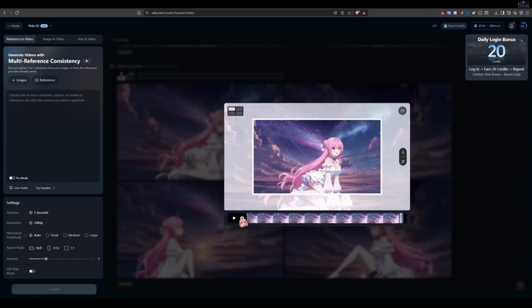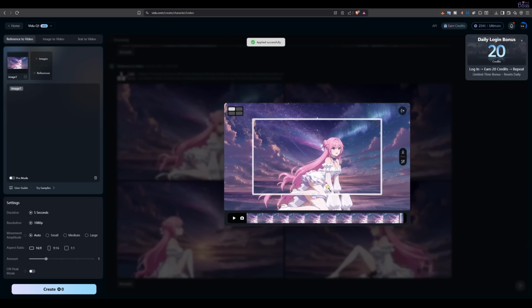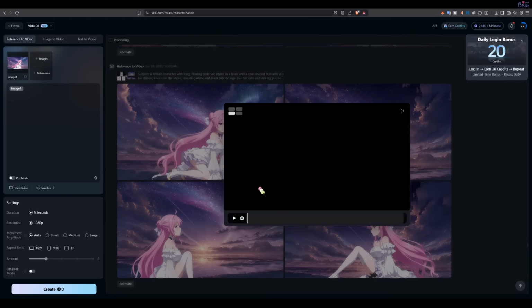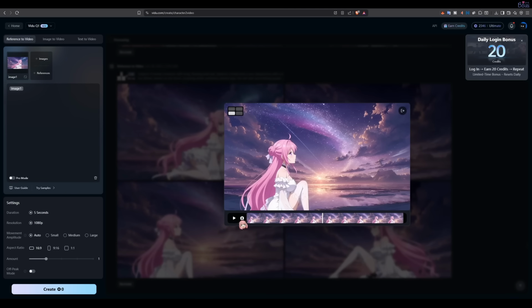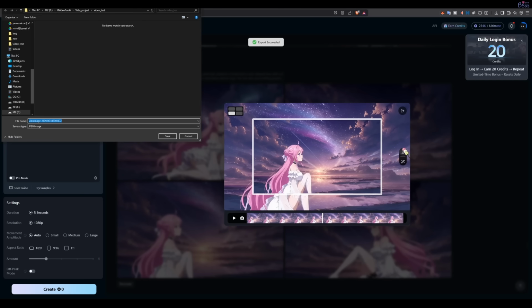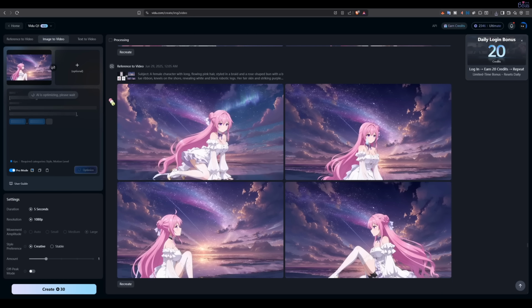You can extract a keyframe image from a video you already generated and use that as a reference for a new scene. You can either use the reference to video feature or the image to video technique with that new frame. This is the key to creating longer, seamless videos where the character and style stay consistent.